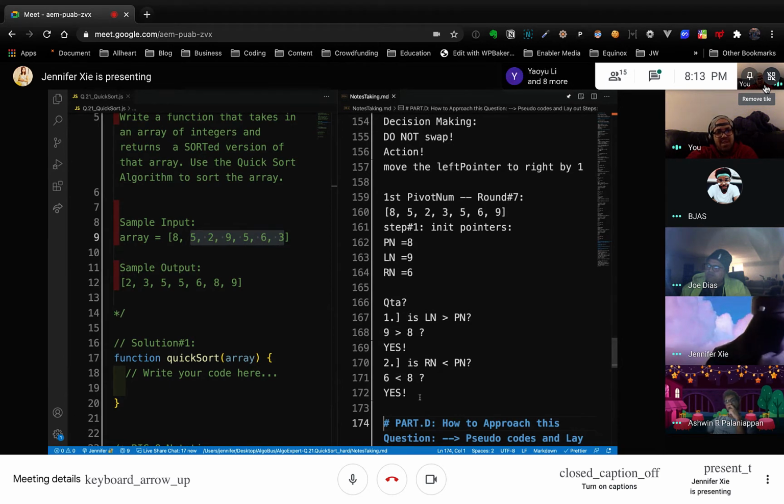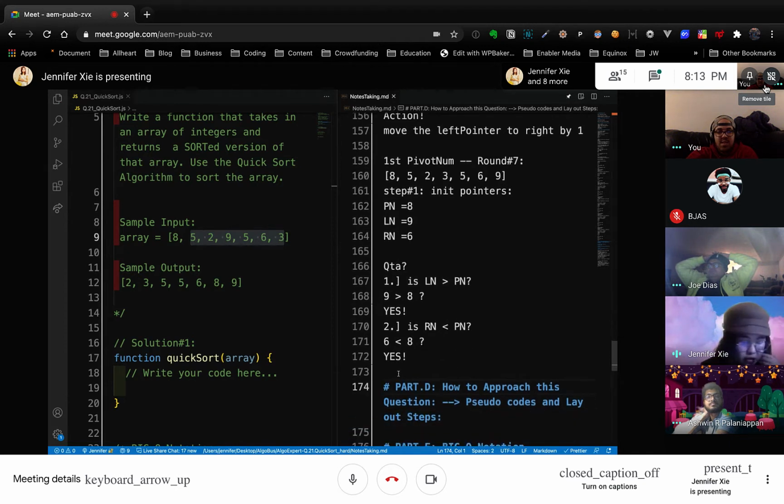Wait, what are we swapping? Let me take a look at my notes. Our left pointer is 9, and our right pointer is 6, correct? Our while loop should have ended by now. Then we're going to swap, but what are we swapping, because the pointers are overlapping?